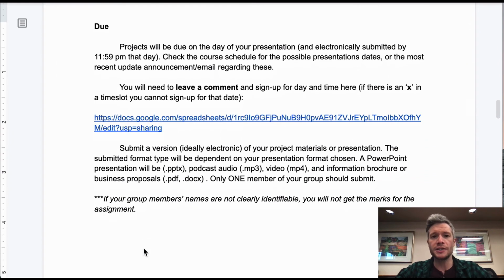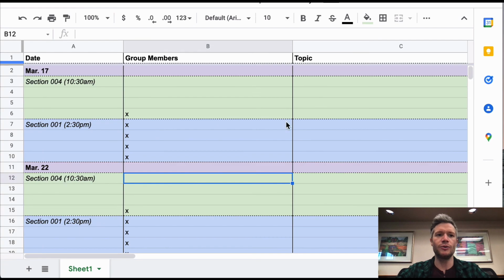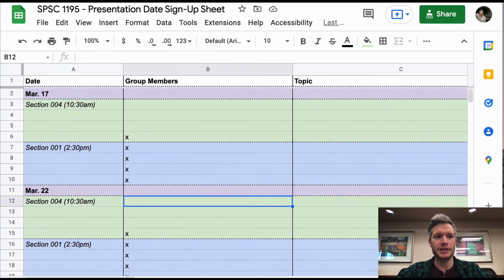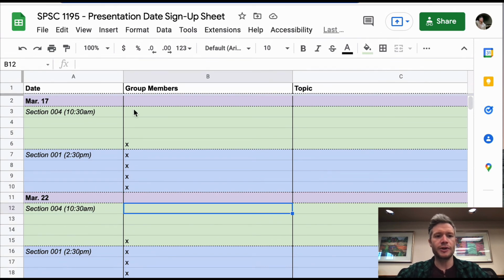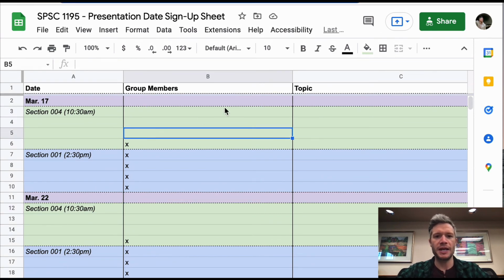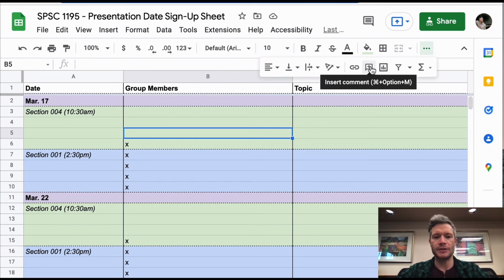Okay, so when is it due and what are you handing in to me? Great point to cover. Projects are due before midnight on the day that you're presenting, okay? So in order to sign up and figure out when you're presenting, you're going to click on the link here. It will take you to this sign up sheet that looks something like that. Wherever there's an open space, leave a comment. So you do that by inserting a comment, okay?